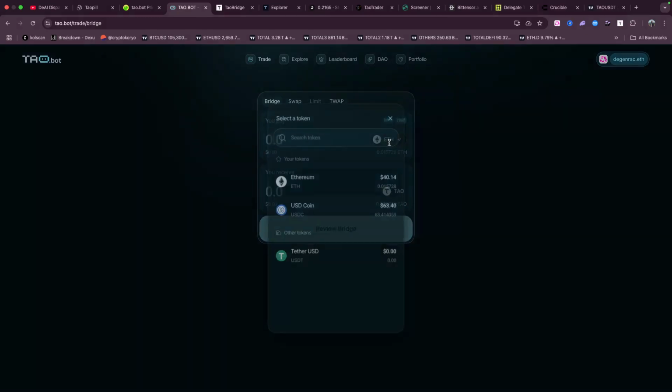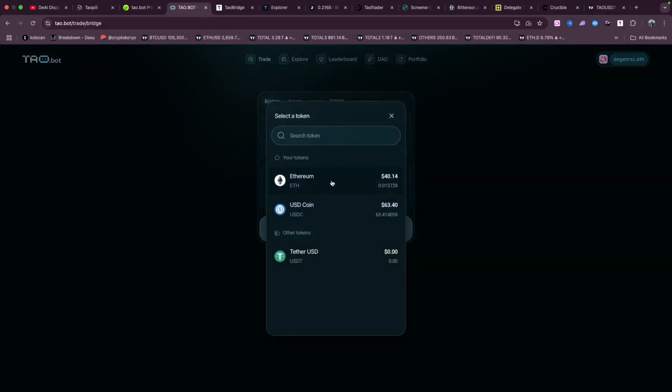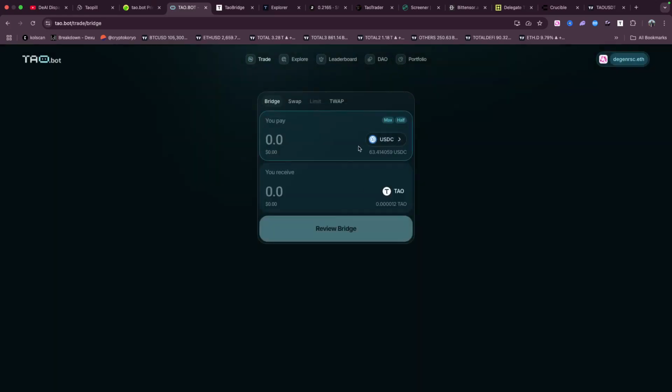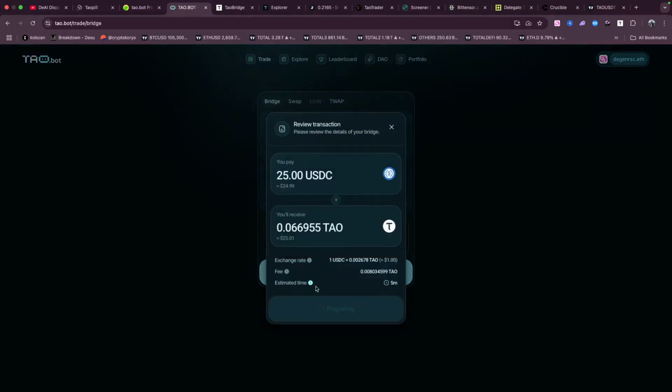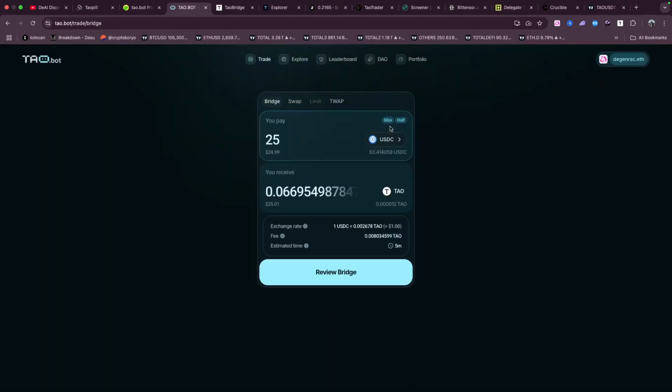And so I can select an asset. So far, it only supports Ethereum, USD, and Ether. So let's say I start with USD, I can put in a small amount for testing. Okay, so I have to have at least $25. So I can buy $25 worth of Tao right now, and I can bridge. As soon as I bridge, it's going to open the wallet again for me and ask me to sign the transaction, right? I don't want to do it right now, but you get the picture.